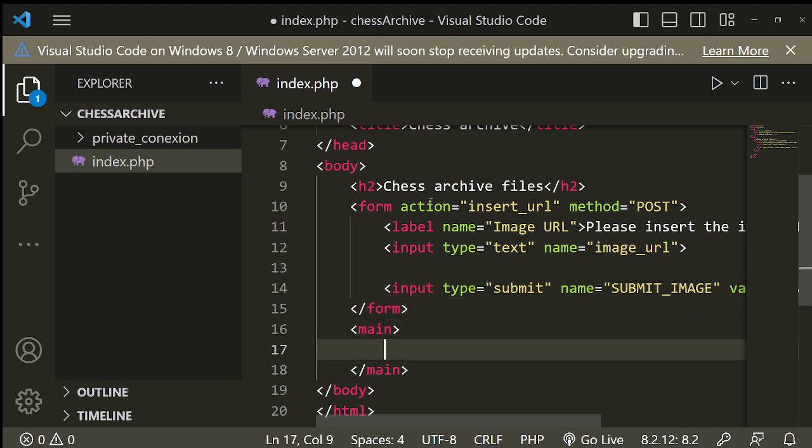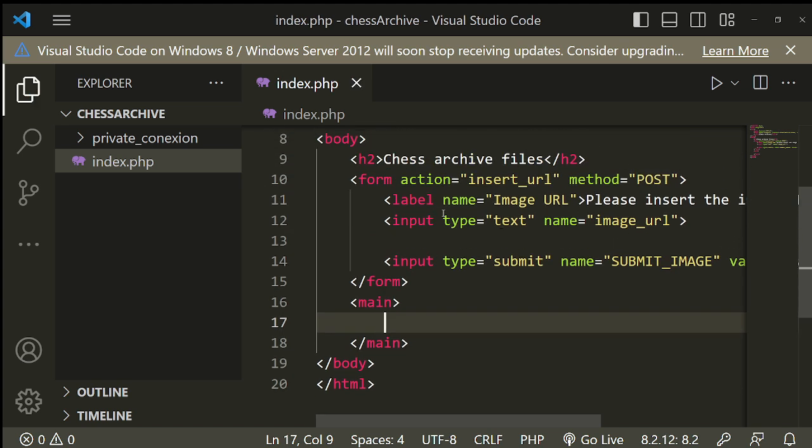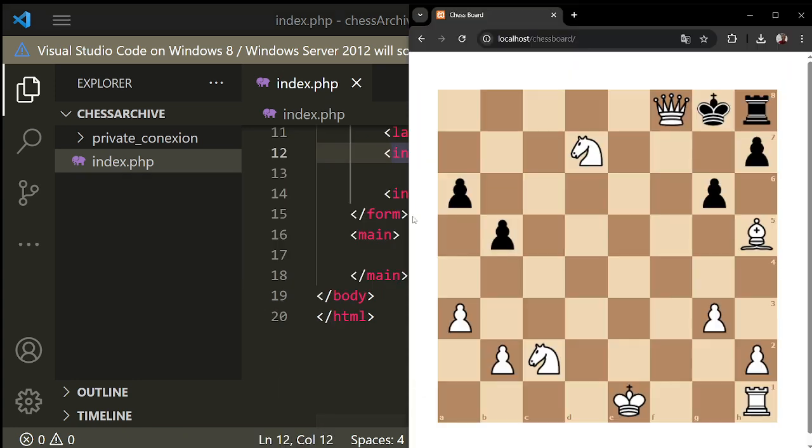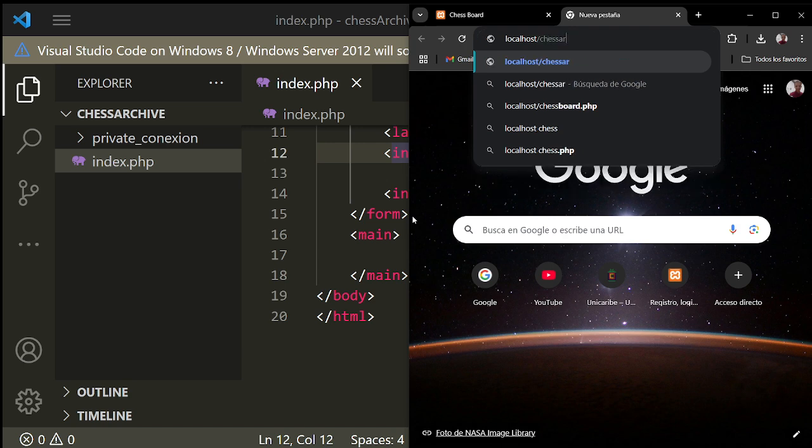So let's go now. You see the main. On the main here, we're just going to retrieve the data that we're going to send. So let's test this area first, and then we continue. Localhost, chess archive.